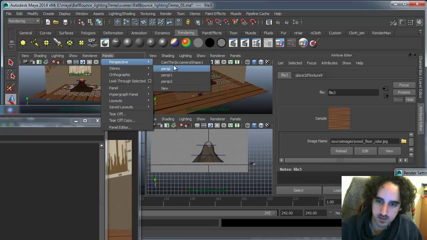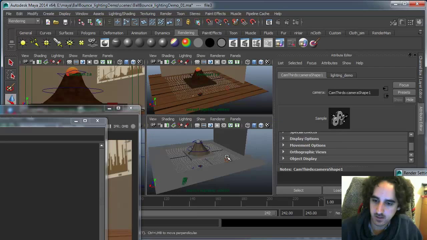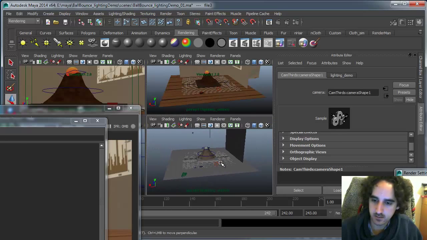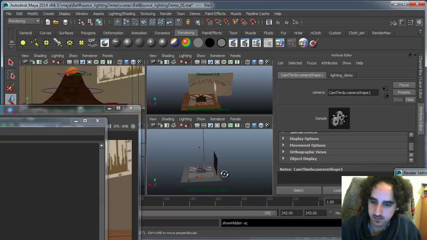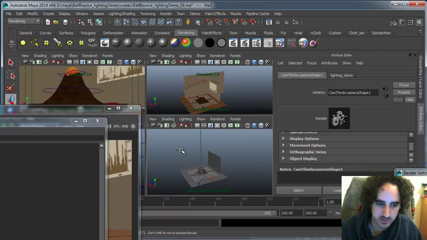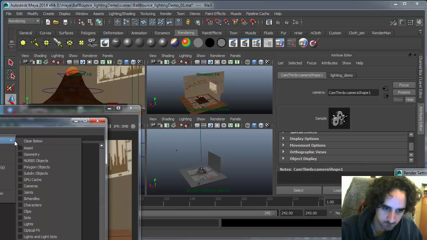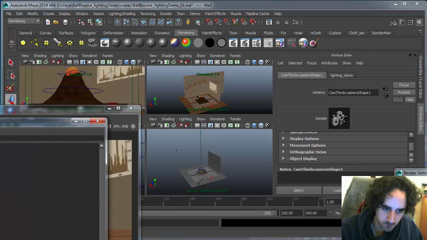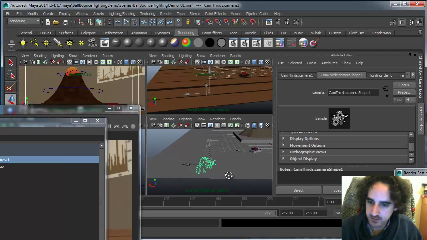So I'm gonna select the camera like that, and then I'm gonna go under display, show selection, make sure the camera is here. Let me see, where is it? Alright, so that's the camera right there.